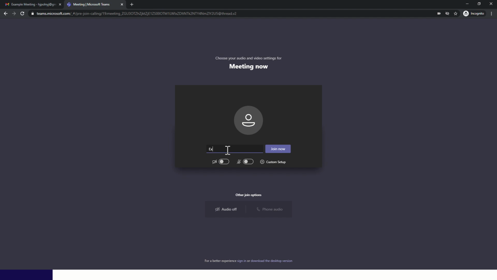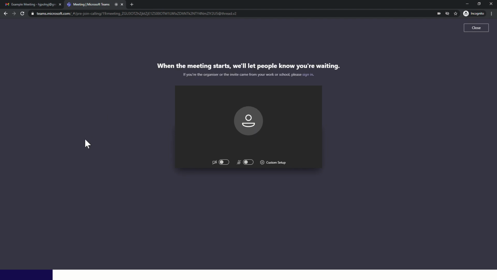So I'm going to put example initials, and then my example date of birth. So the initials of the student and the date of birth here. I'm going to click the join button. And what you'll notice is it will say when the meeting starts, we'll let people know you're waiting. That means the meeting has not yet started.